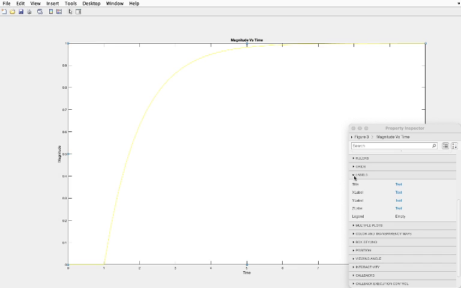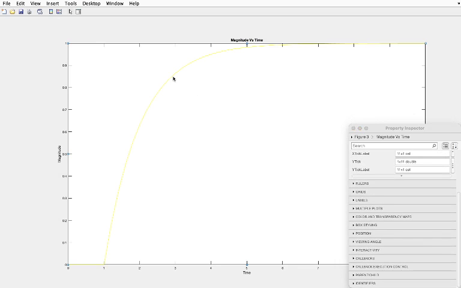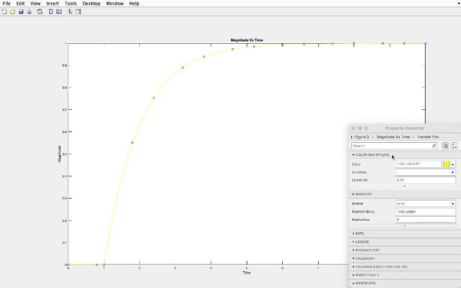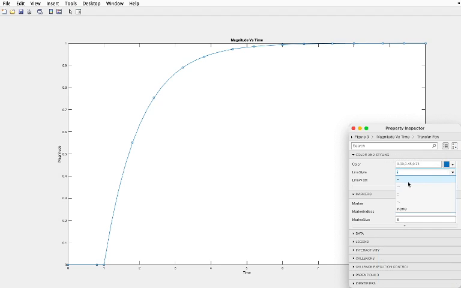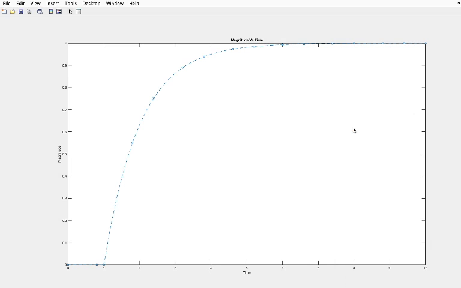And if you want to make some changes on this waveform, we can click on this waveform and here the property inspector shows the options from which we can change the property of that waveform, just like color, line style, line width, markers.